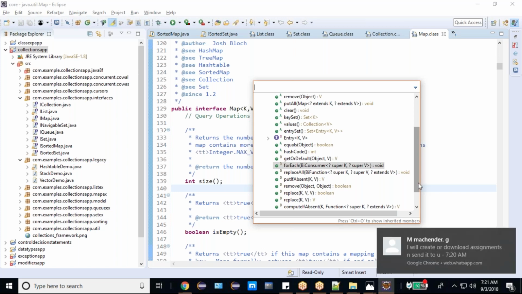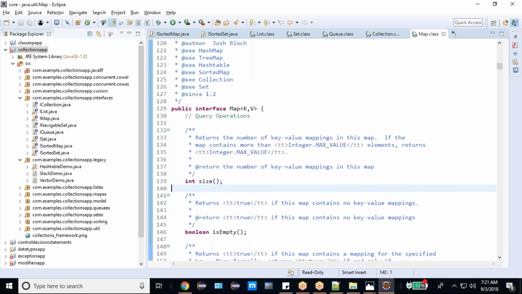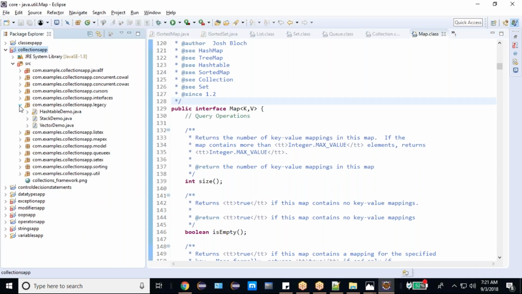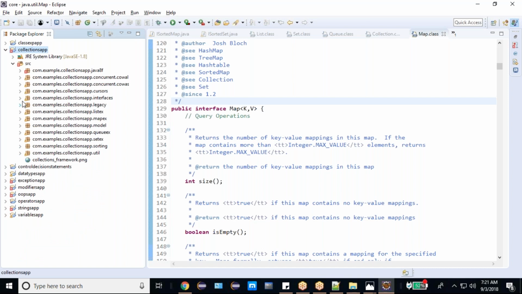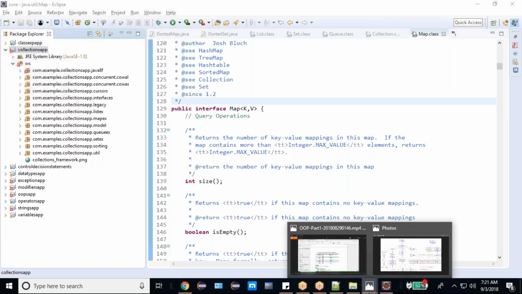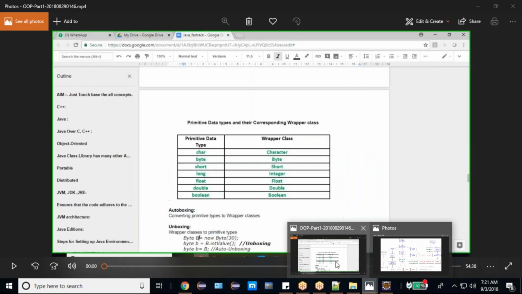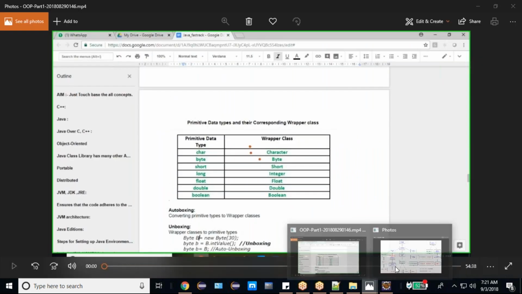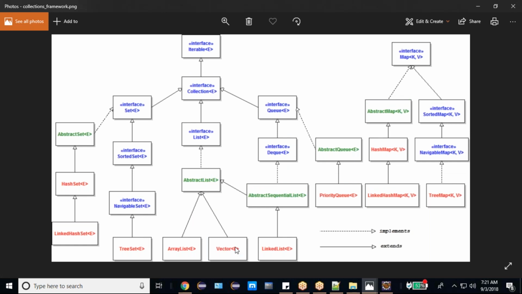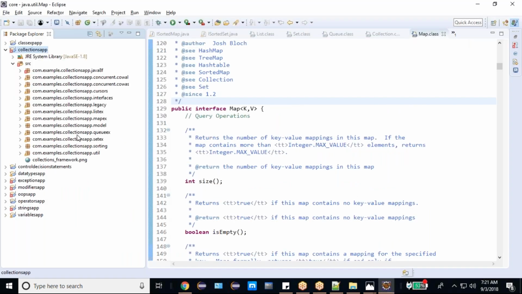Okay, you got it right. Now, sir, I will go for the implementation classes. Interfaces are done, right? Yes, done. Coming to List, what are the implementation classes? Implementation classes for List are ArrayList, LinkedList and Vector.